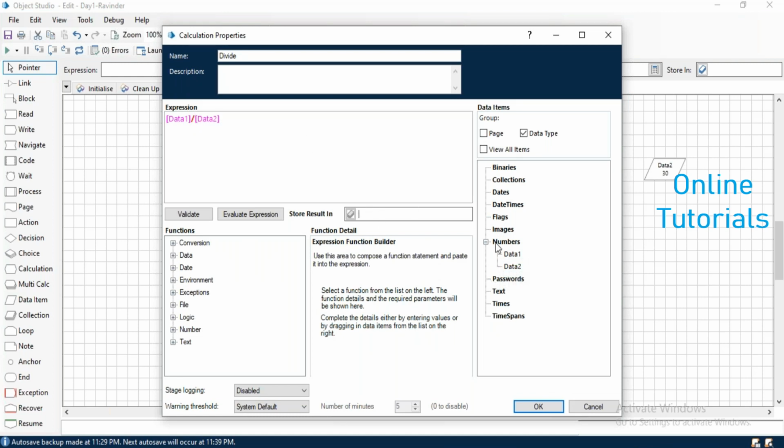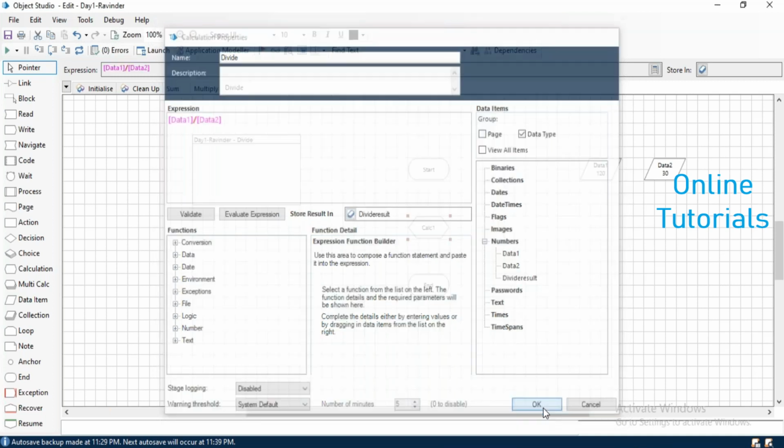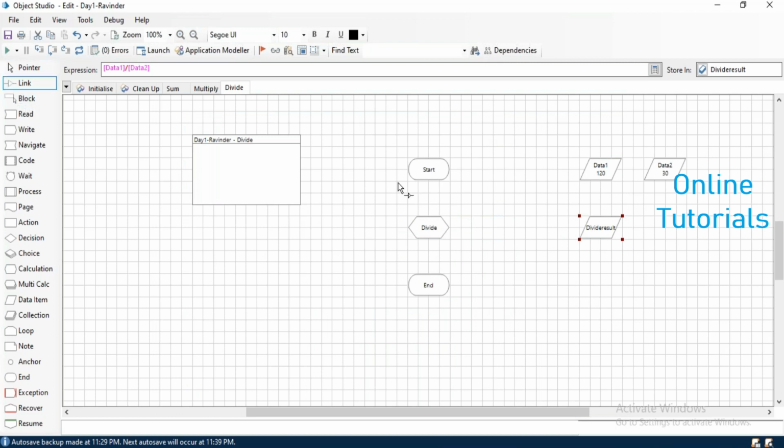Now it says store result. So what we can do is either type it over here and click on this button, or another way is, you can see this number data type. If you do a right click, you will be able to see add new as a child. If you click on this one, here you can see data 3 is created. If you want to rename this one, just do a right click and click on rename. I want to rename it as, suppose, divide result, and enter. Now just drag this divide result into this store result in section and click on OK. That's it. Now connect all these stages into sequence.